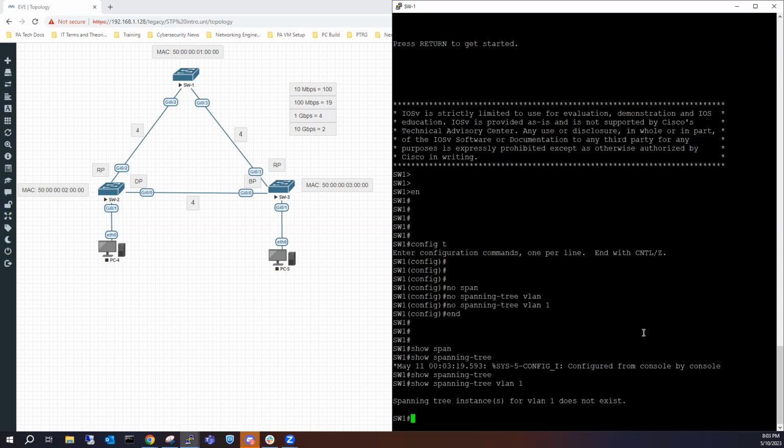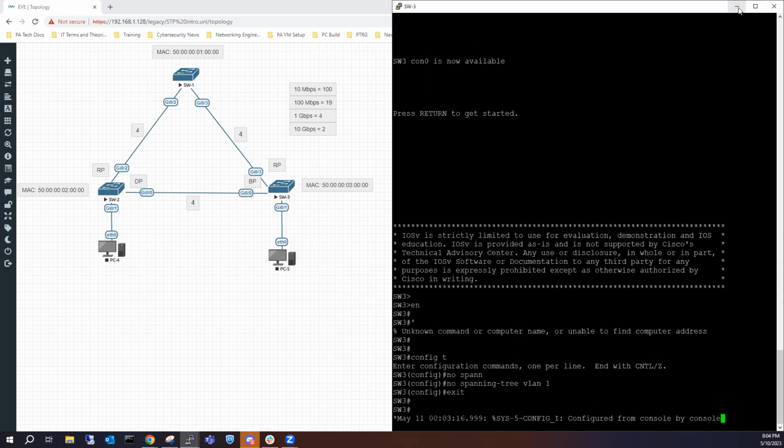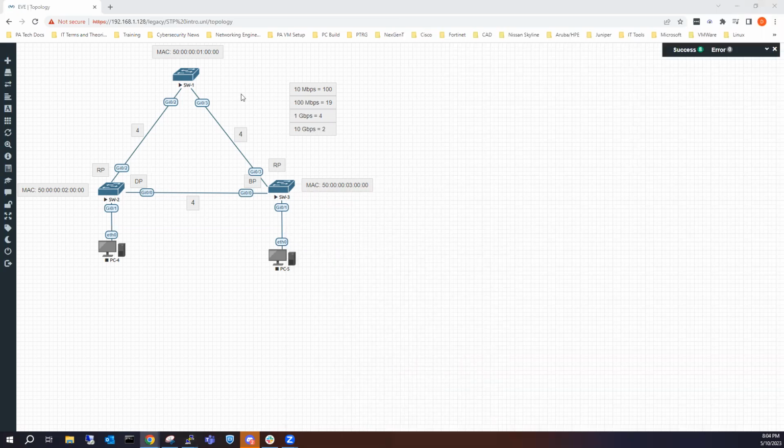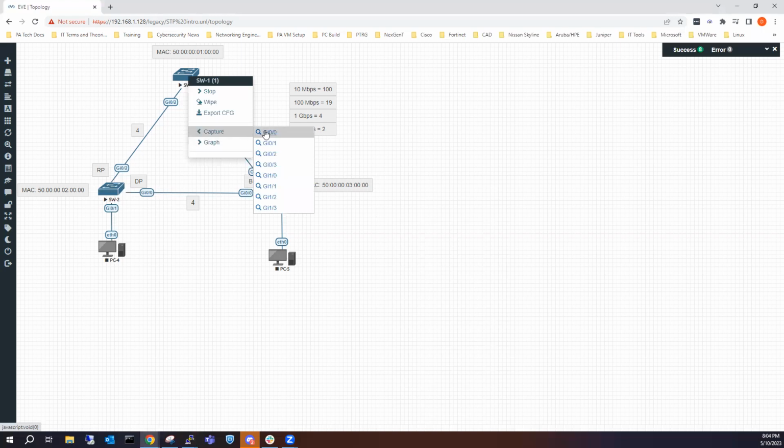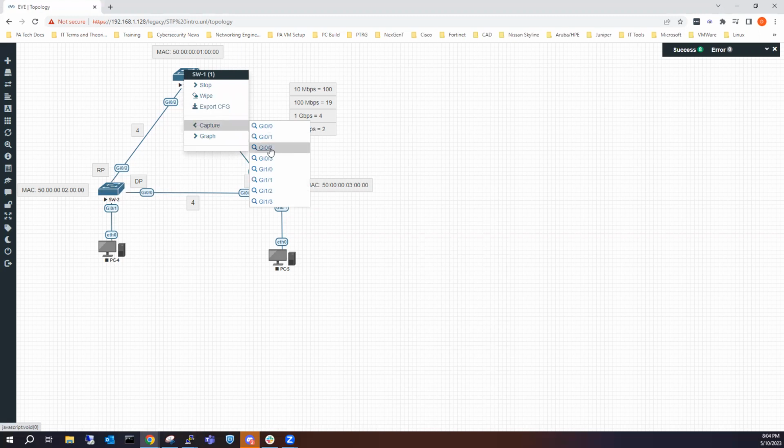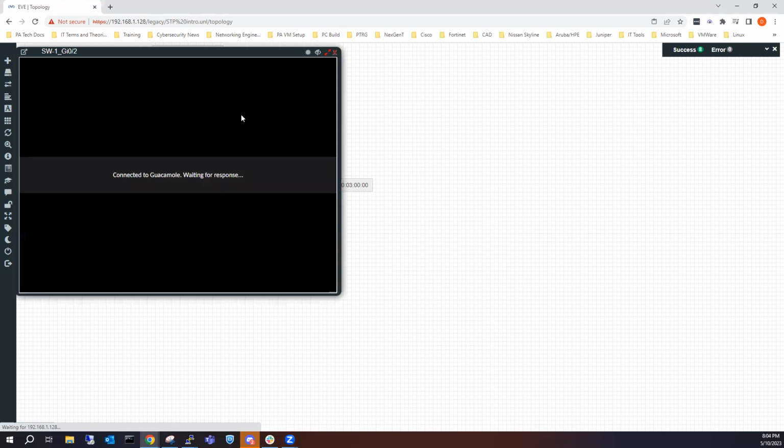So now what's going to happen if PC4 tries to ping PC5? Let's see how that looks. So first things first, we're going to set up some packet captures. Okay. And I want to do a packet capture on switch one, right? We're going to do it for both ports. All right, and it looks like both of our ports are gigabit 0/2 and gigabit 0/3. So I'm going to set up 0/2 first. Let's wait for that to pop up.